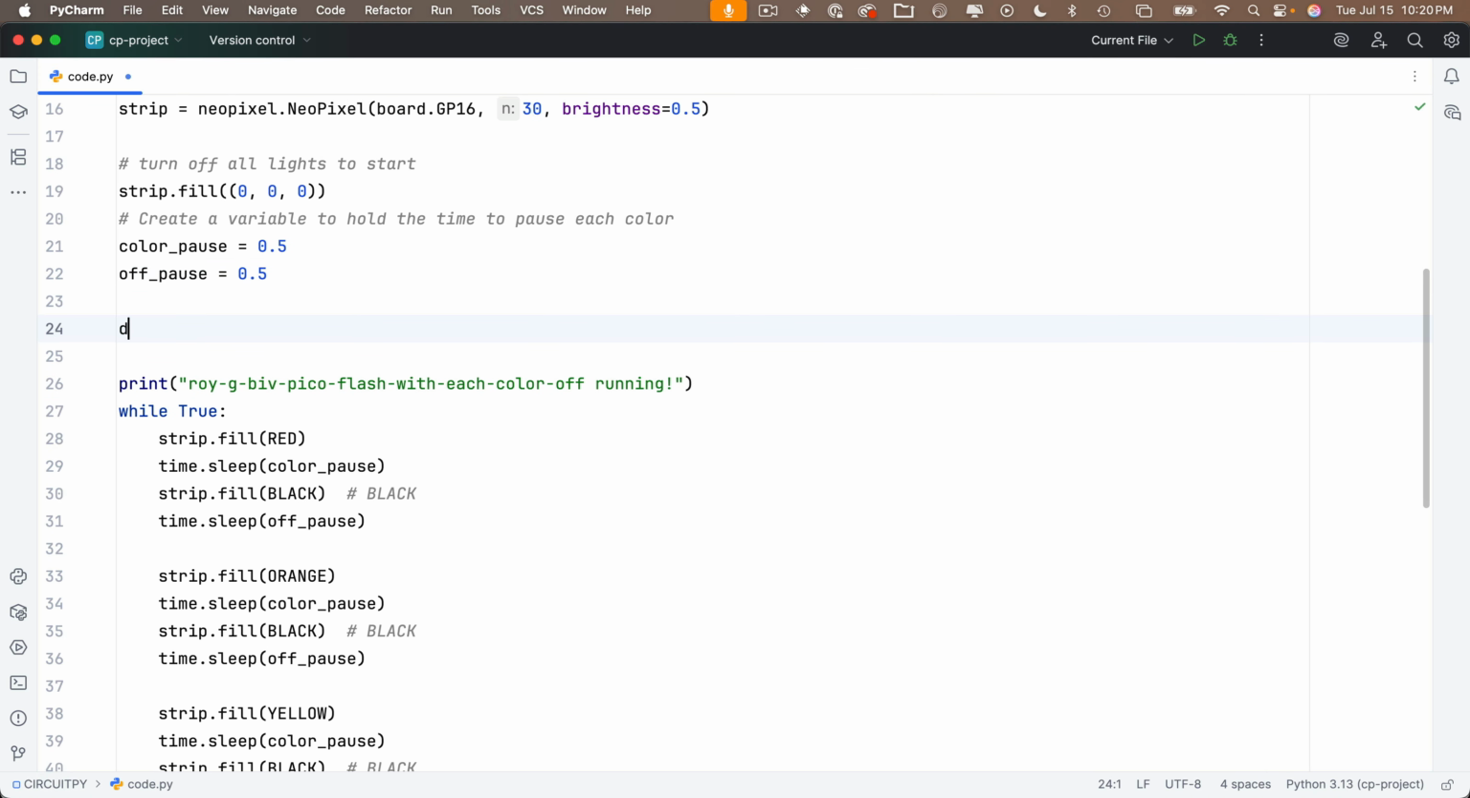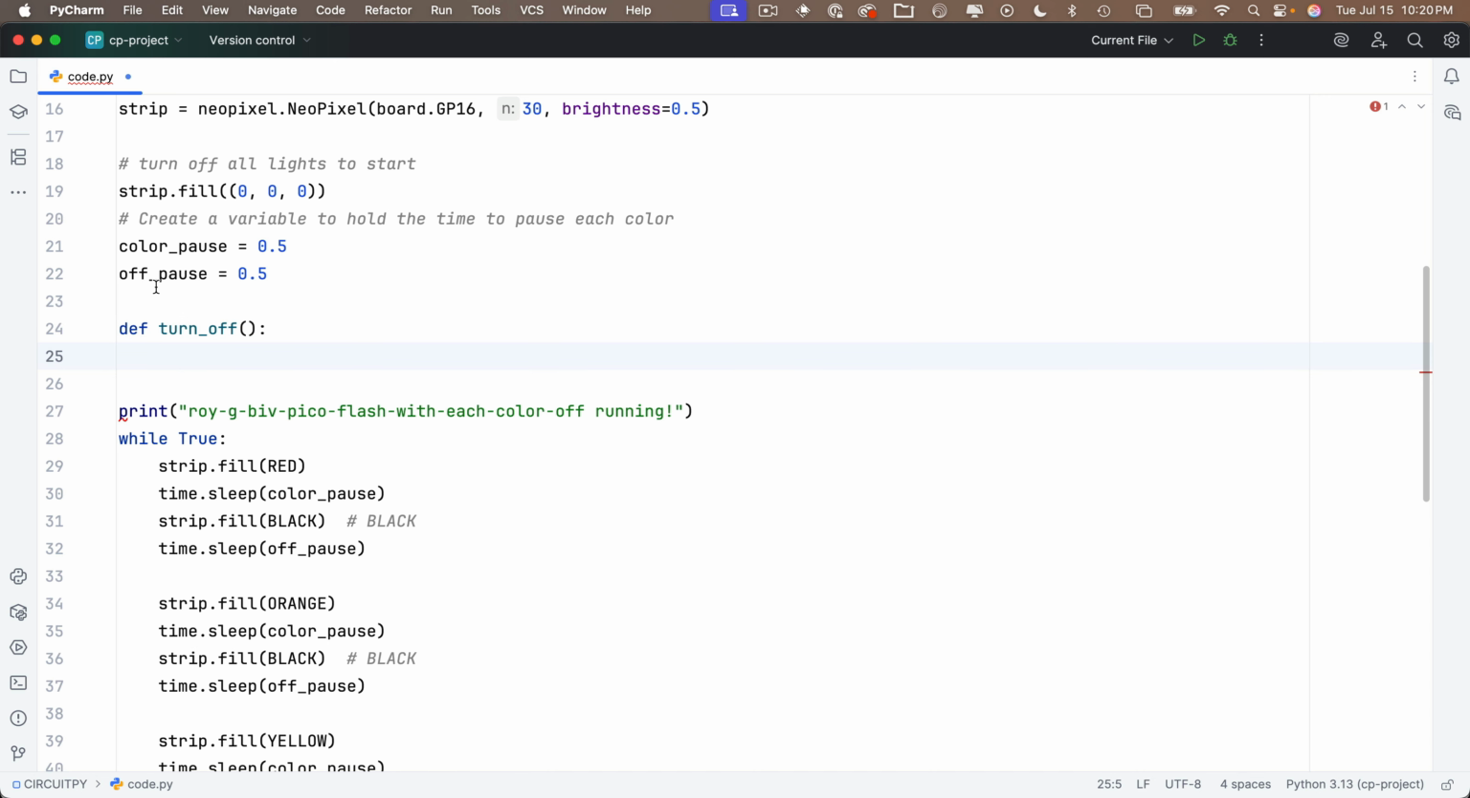We'll start with the keyword def, space, then we'll call this turn_off. We'll add parentheses, initially passing nothing between the parens. Arguments are sometimes called parameters. We'll end this with a colon, function defined. And notice when we press return, we have lines indented. So just like our while statement, the items indented below the function are part of that related block of code.